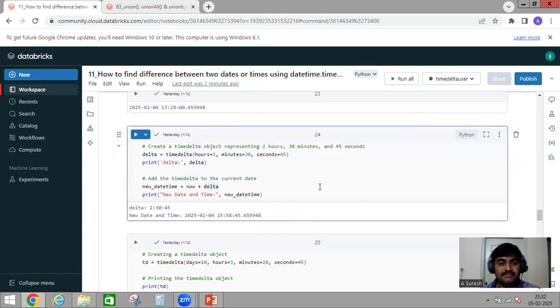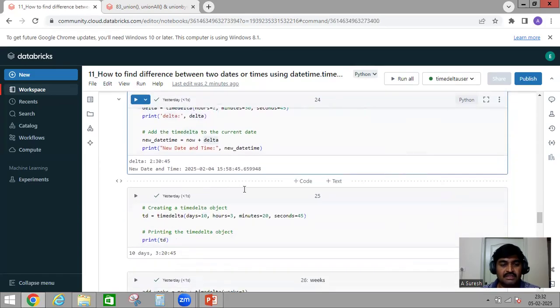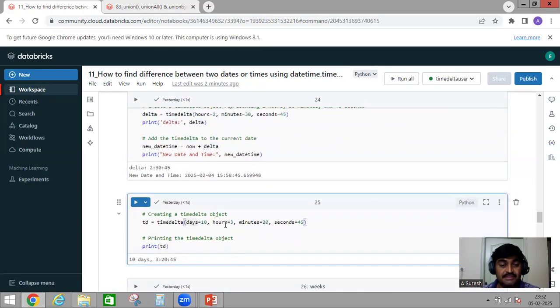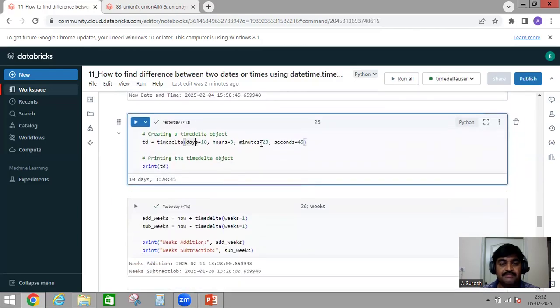So that is how timedelta will work. And one more way: here I'm taking days as 10, hours 3, minutes 20, seconds 45. So the output I will get is 10 days, and the time is converted to 3 hours, 20 minutes, 45 seconds. So this TD I'm using here.